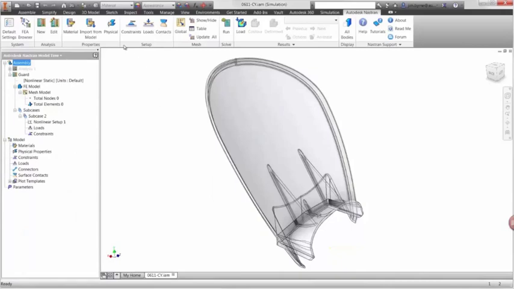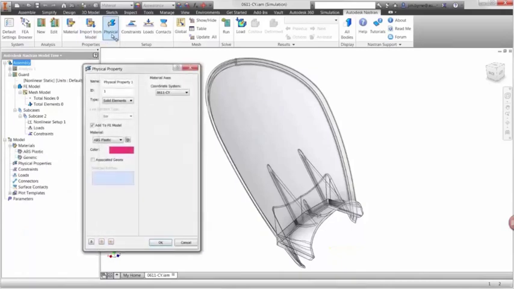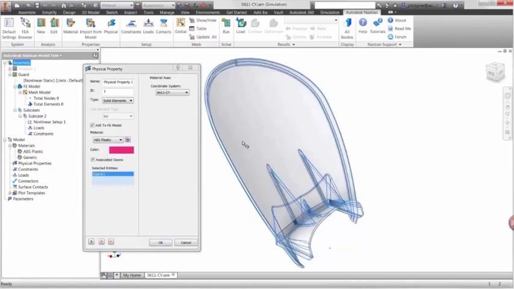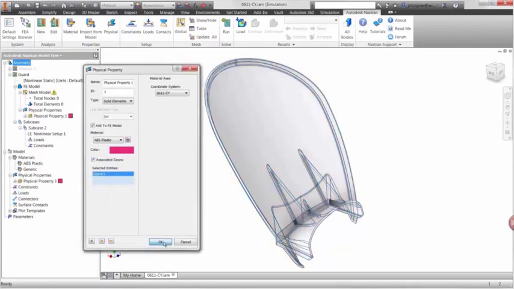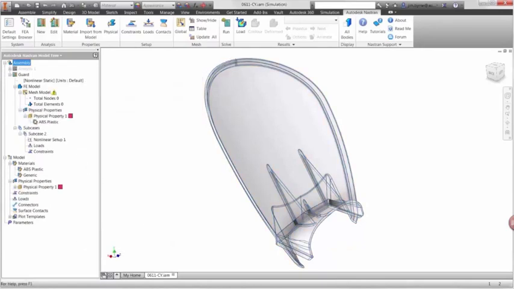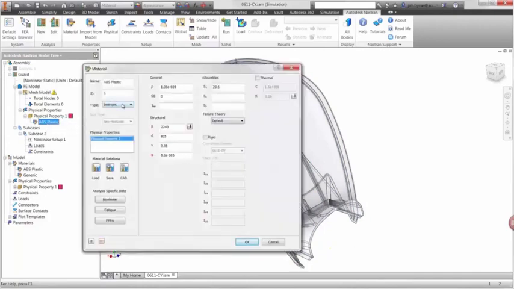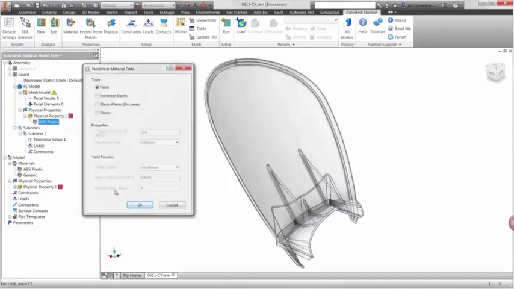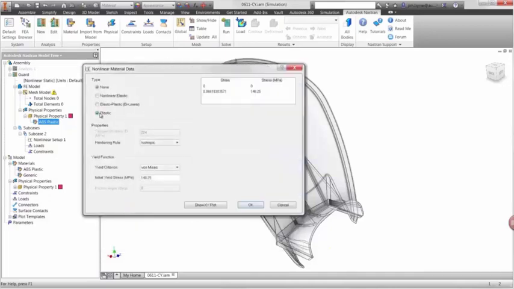The material library for the study can be selected from a standard library or imported directly from the CAD model. In this case, we only want to analyze one of the parts in the assembly, so we'll select the guard and confirm the material we want to use. Autodesk Nastran provides a wide variety of material models to choose from. Here we'll use an isotropic material using a nonlinear stress-strain curve.